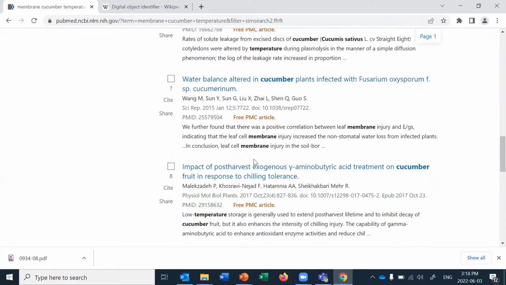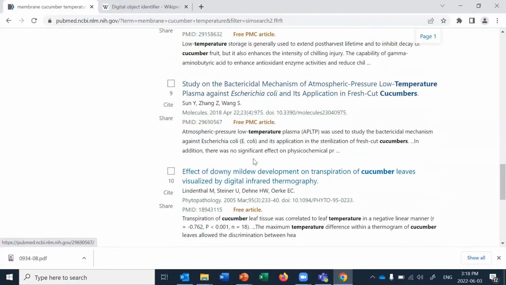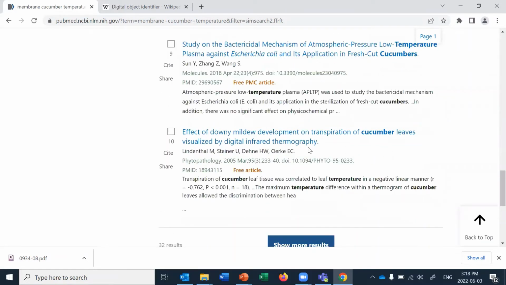I'm just going to keep looking at these articles here for a moment. And anyway, why don't we pick one? I'll just pick this last one here. Effect of downy mildew development on transpiration of cucumber leaves visualized by digital infrared thermography. So that's the title. You can see the second line here is the authors, so it's listed by a last name and initial. The next is the name of the journal, so Phytopathology. This is the year, so it was published in 2005.